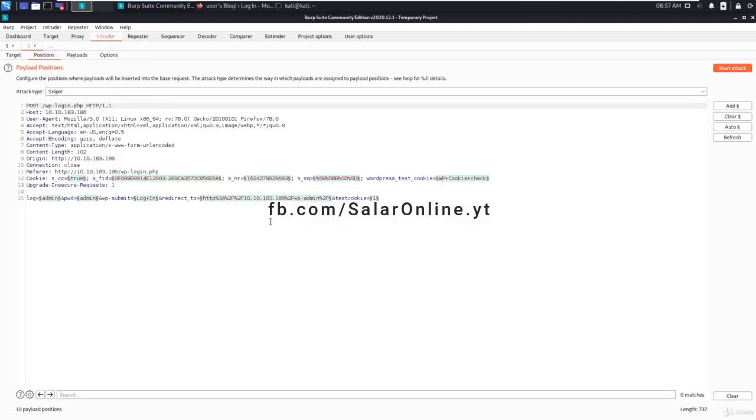Now go to positions. There are some default positions Burp Suite has identified as a variable and a value. We don't want this one, so let's clear this. Now we want to brute force these two values as placeholders. Let's select exactly admin, then click on add dollar. This will create a placeholder like this, and do the same with the password. Click on add. Now we have two values to brute force: one is username and another one is password.